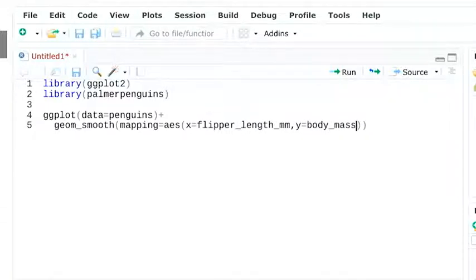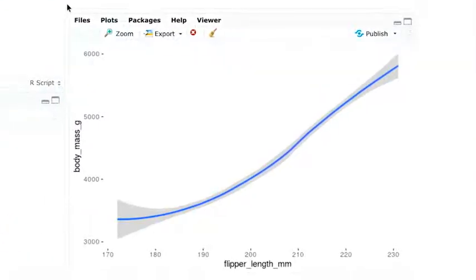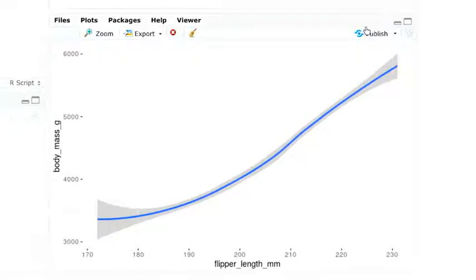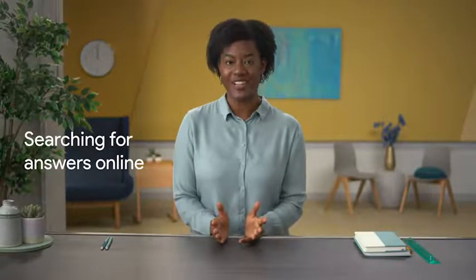R is another programming language, but it's not a database language like SQL. It's a programming language frequently used for statistical analysis, visualization, and other data analysis. R is a little different from other tools we've been working with, but it's a great complement for the tools you're already using, and it will give you more potential solutions when you run into problems. Using the thinking skills we've learned throughout this program, the right terms, and your understanding of different analysis tools will get you ready for the next steps of this process, actually searching for answers online.